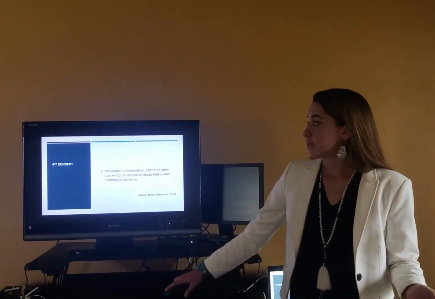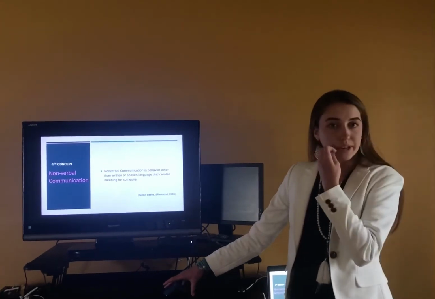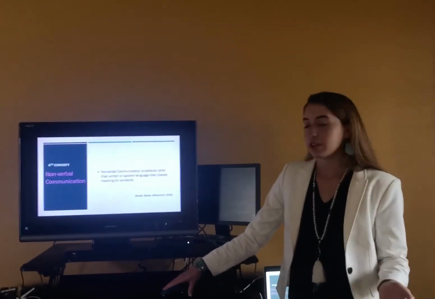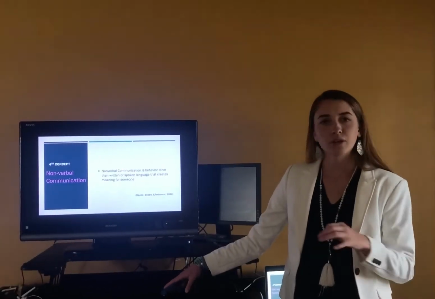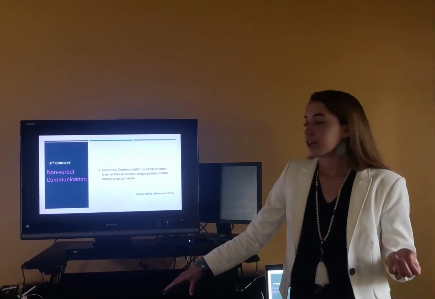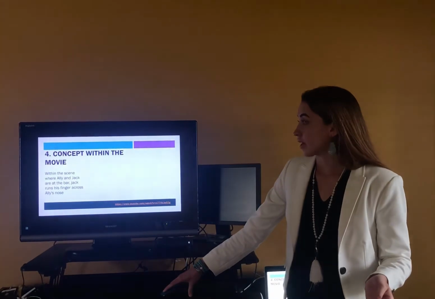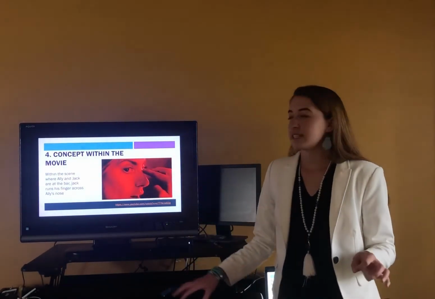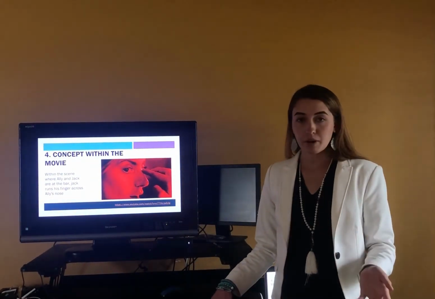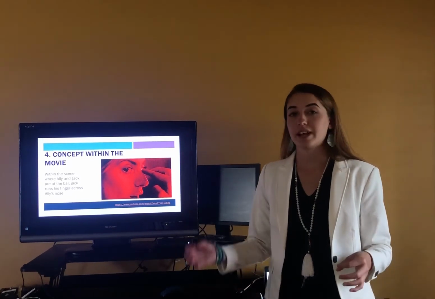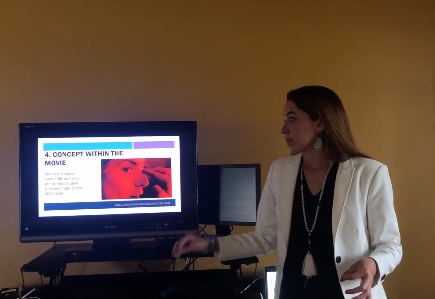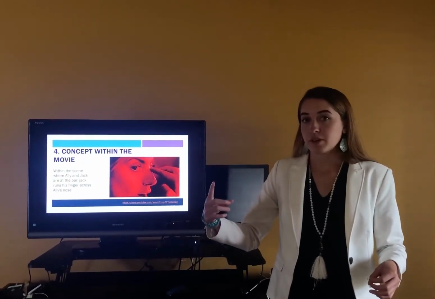The fourth concept is nonverbal communication. Nonverbal communication is behavior other than written or spoken language that creates meaning for somebody. The concept within this movie is the scene when Allie and Jack are at the bar and Jackson asks to touch Allie's nose, and then he runs his finger across her nose.